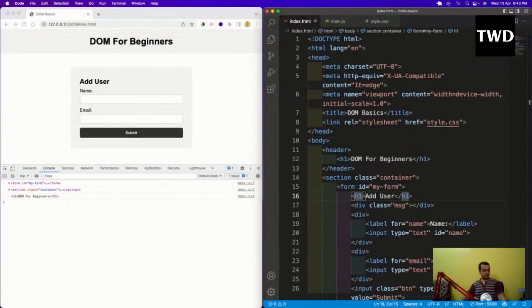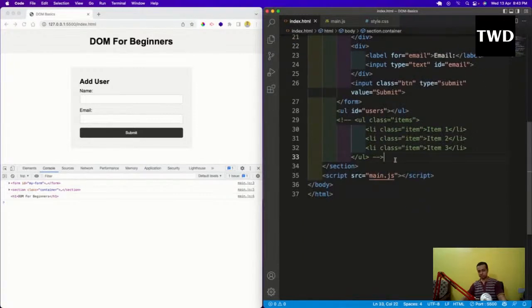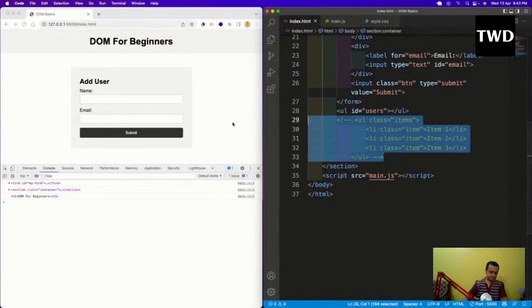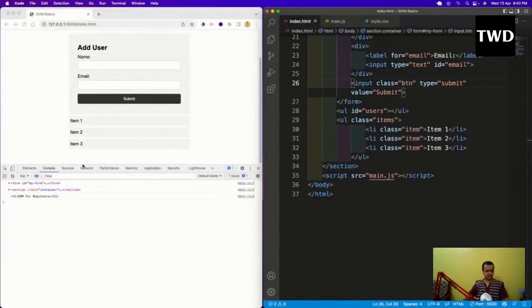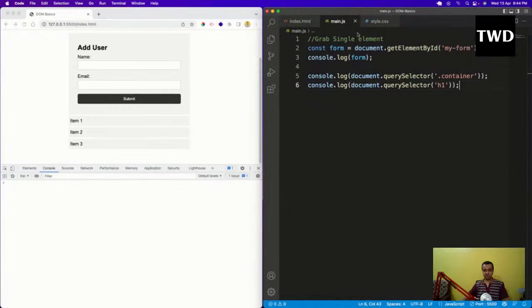Then we are going to see how to select multiple elements. For that, I'm going to come here and uncomment it, and now I'll save it. I'll get all these three things. Now we are going to learn how to select the multiple elements. So this was grabbing the single element. I will not comment this out.